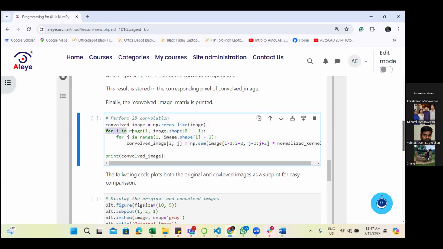So that is for i in range 1 to image shape 0 minus 1. This one is for the column and this one is for the row, and the convolution image is this one. You don't need to go into detail; just knowing this is a convolution operation is enough, right? But if you want to understand, you know the for loop, so you can understand the code now, right? So let's perform the operation right now.